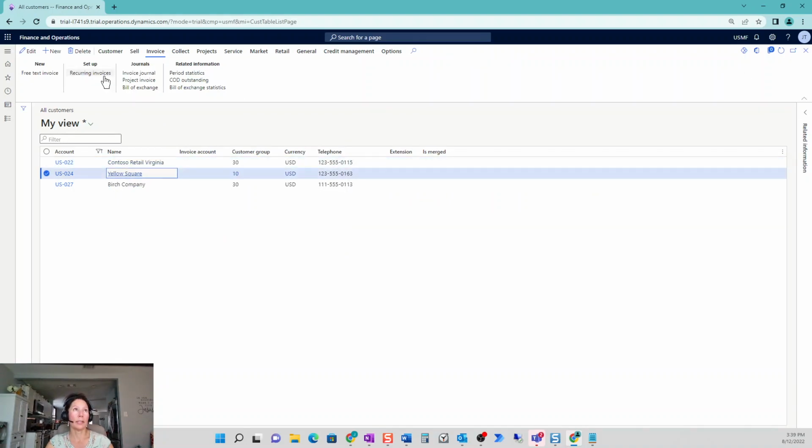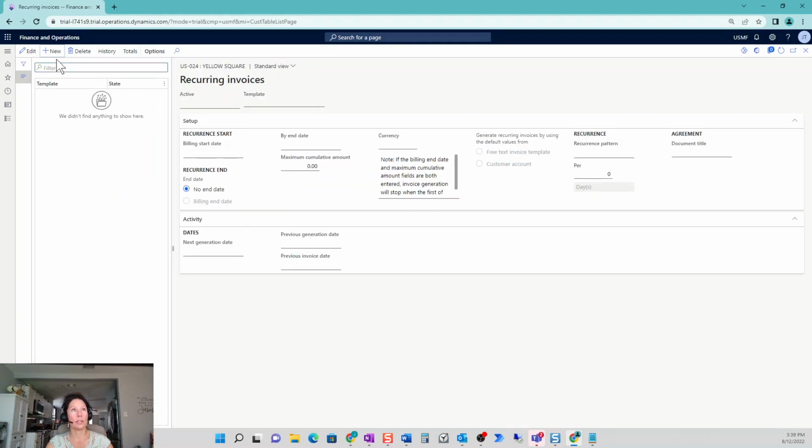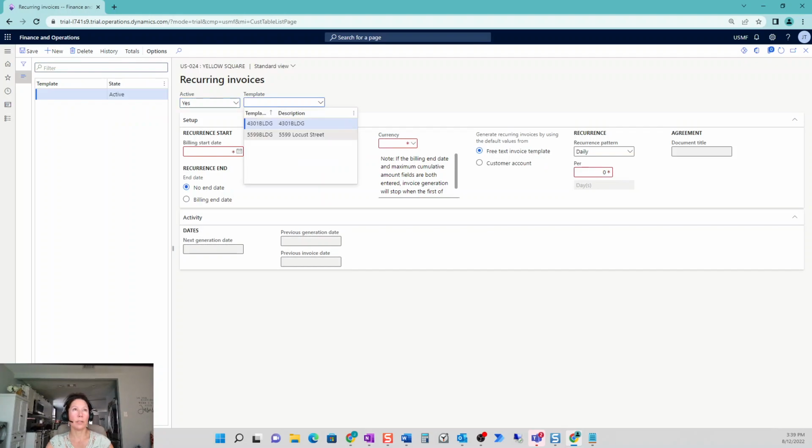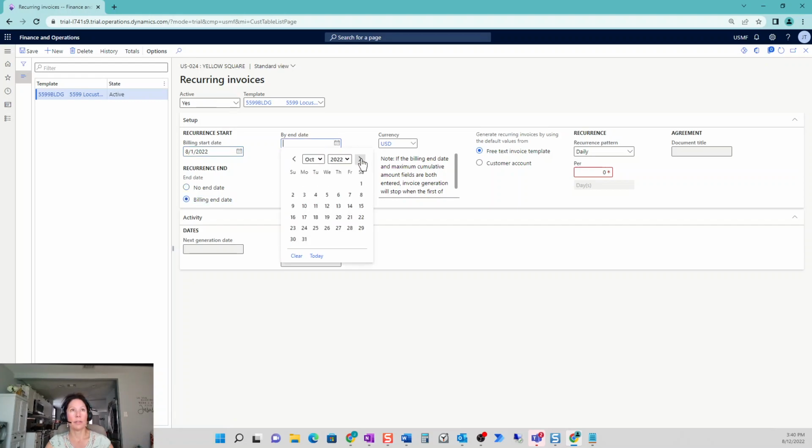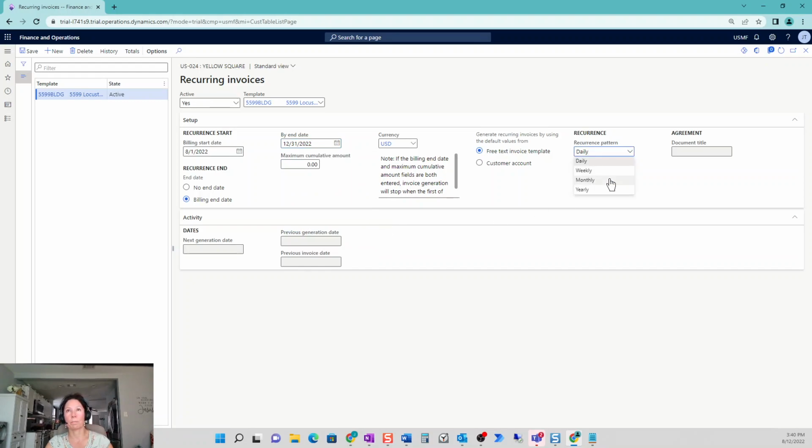And we're just going to highlight this next one and do the same thing. And again, you'll set this up one time and then you won't have to do this again until you have to create a new template.